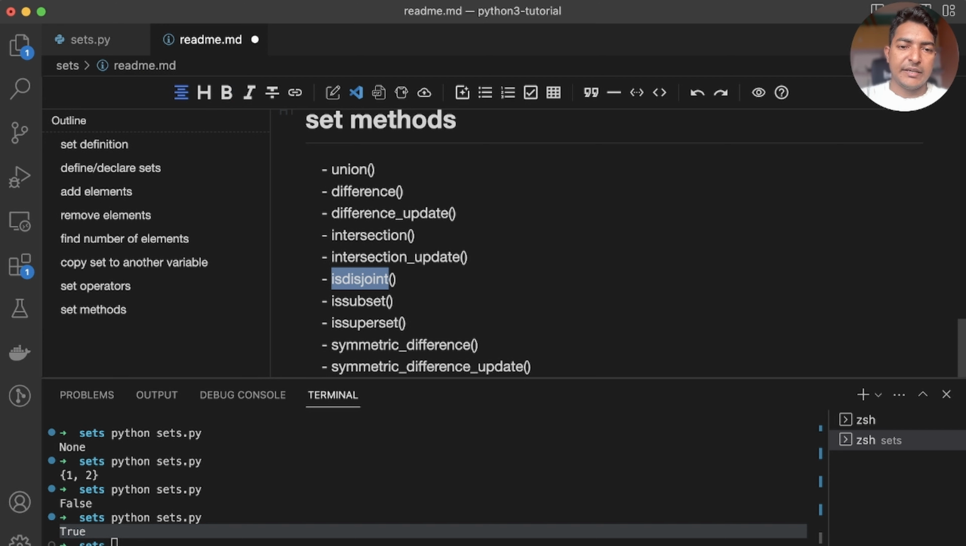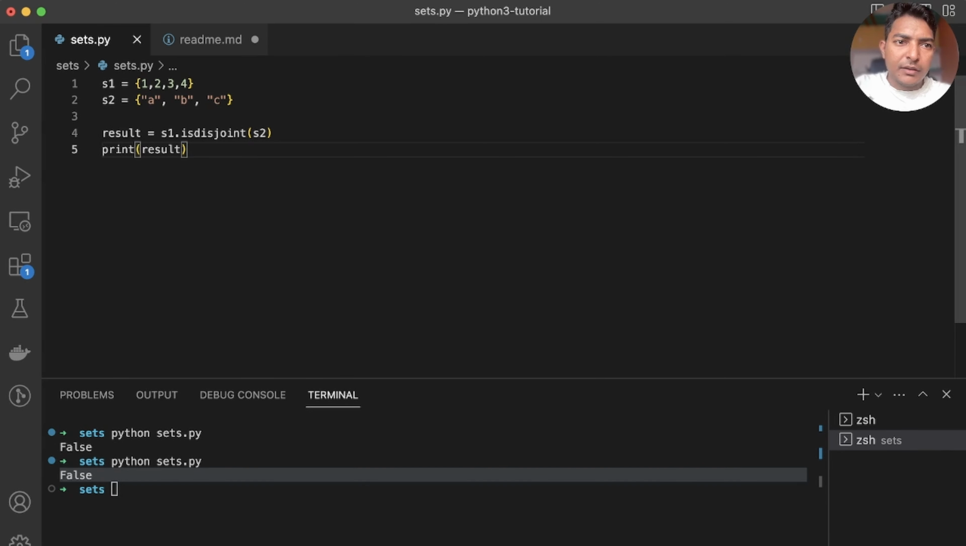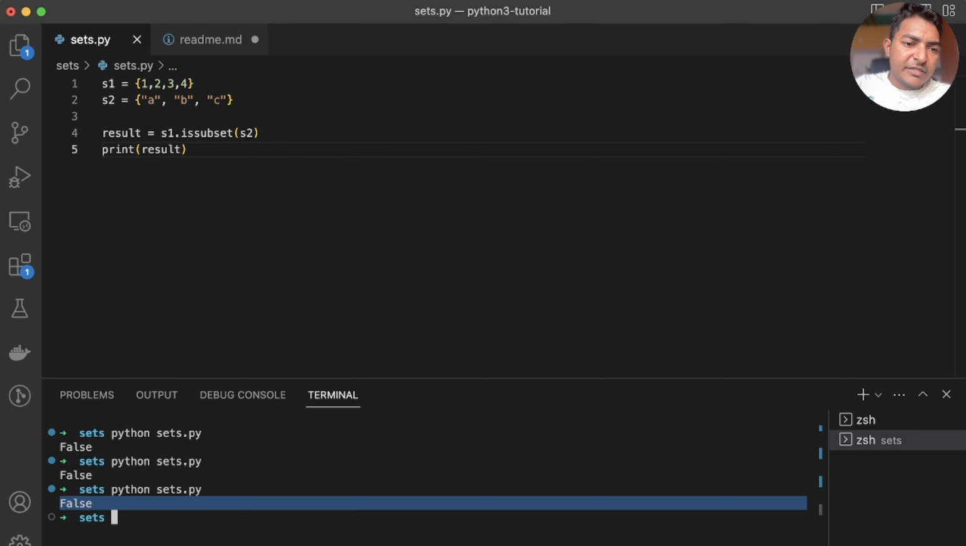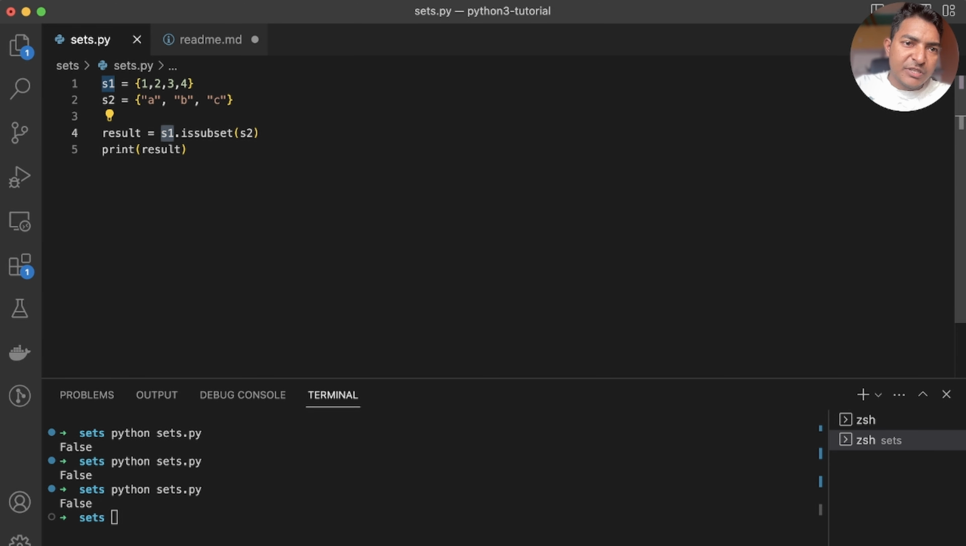Okay, let's see issubset. Let's paste the method issubset here. Let's run it. We can see that the result is False because s1 is not a subset of s2. Let's define a few more elements in s2: 1, 2, 3, and 4. Let's check now. It did return True. That's because s2 has all the elements from s1. So that's why the result is True. That's how issubset works.